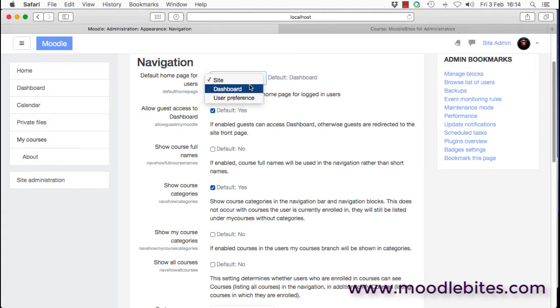I personally like going to the site or the user preference, because experience has shown us that if people are automatically logged into their dashboard, they often miss things that are at the site level that we might want them to be aware of. If you do force the dashboard setting here, be aware of how that is going to impact your users. We can allow guest access to the dashboard. I've never really found a use case of why we would want to do that, and the default is actually yes.